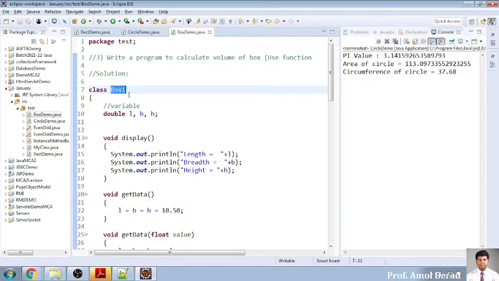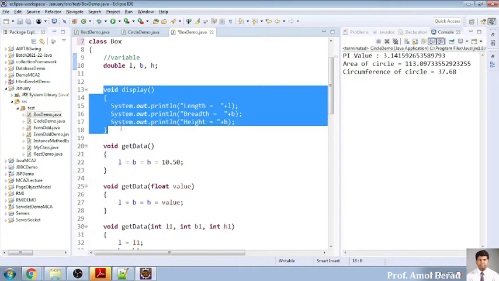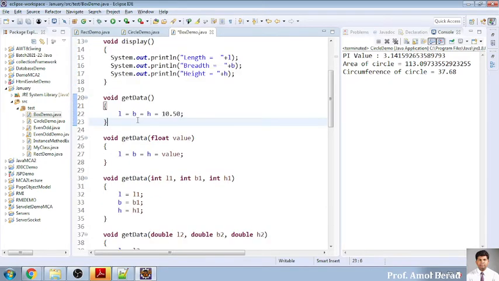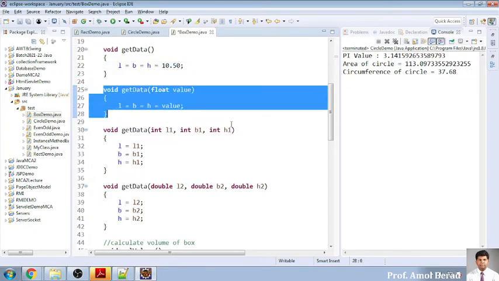Now see, it's very simple. The main upper class is box. Okay, I thought box, we can give box also, no problem. So this is the box file with variables length, breadth and height. This is to display the length, breadth and height value. This is for getting the value, and as you know the length, breadth and height of a box are the same, so I have assigned this value. Then the get method will be getting the value in two ways.